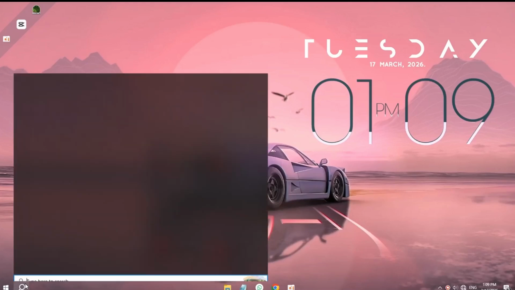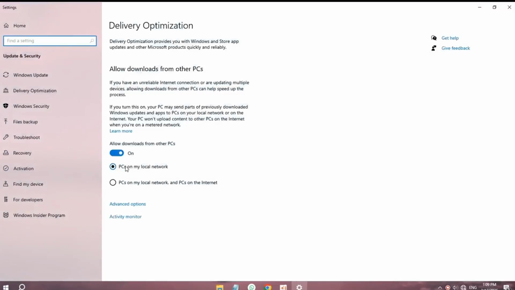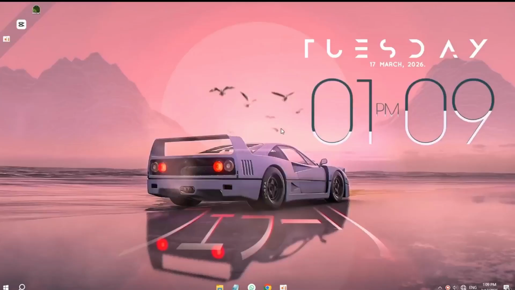Now go to Windows Update Delivery Optimization and turn it off. This prevents background updates using your CPU. This will make your PC faster and reduce CPU usage.